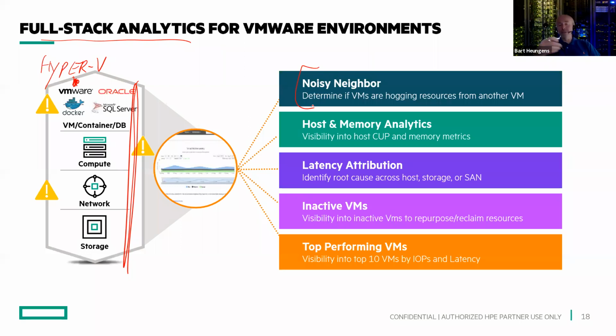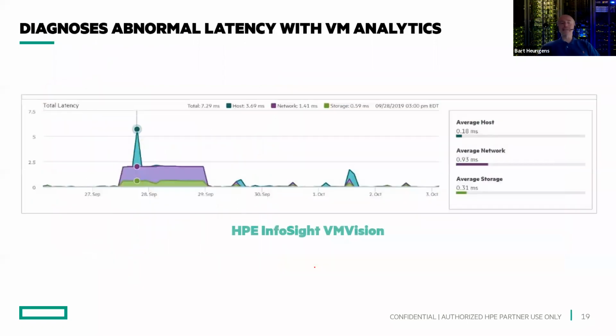No, with Infosight, we're going to tell you who is the noisy neighbor, because we're doing analytics on the host consumption, on the memory, the CPU consumption, the network consumption. We are checking the latency, whether the latency is caused by the server, by the network, or by the storage. And always nice, cool to have top 10 performing VMs. How does it look? Well, you will see on the next slide.